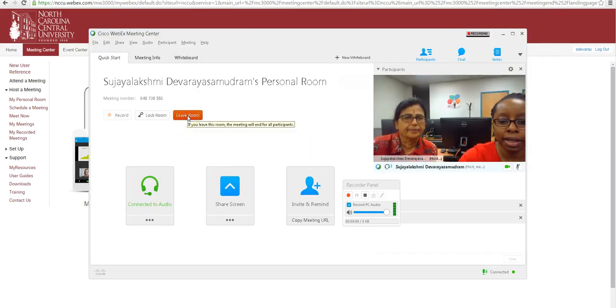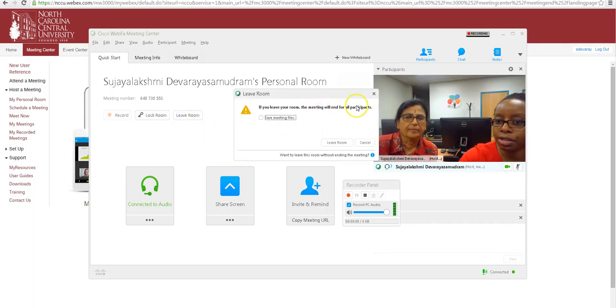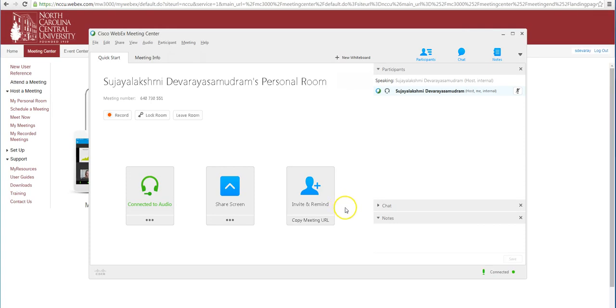Now when you are recording, before you leave the room, make sure you press stop, and then it will save your recording to your computer, and then you can leave the room. This reminds you that once you leave the room, you're ending the meeting for all of your participants. So we're going to go ahead and leave the room.